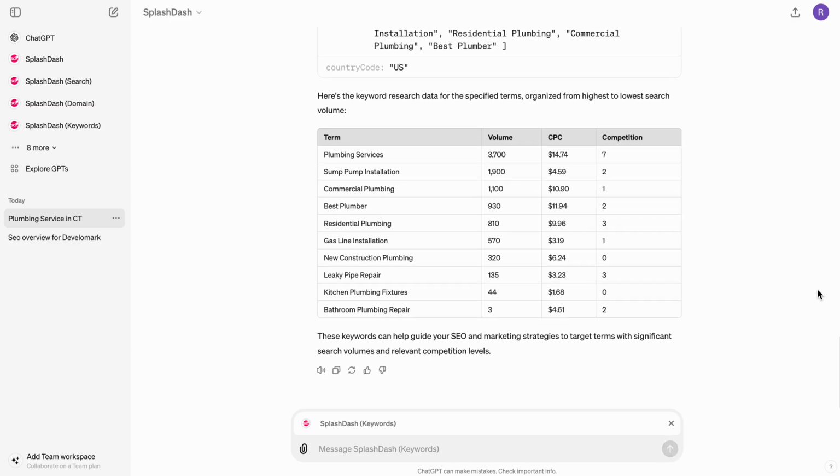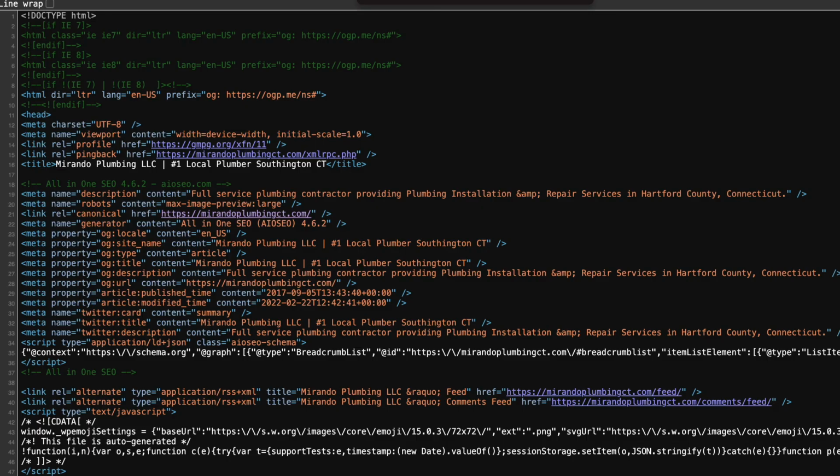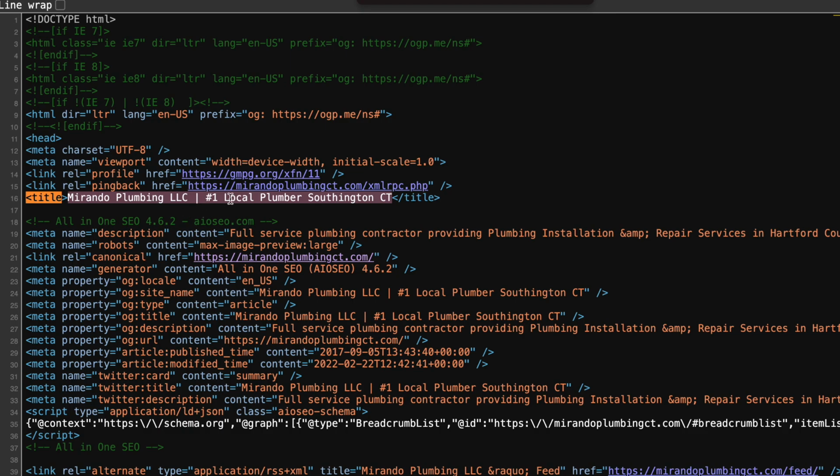So here we have keyword research that's been done, which looks awesome, by the way. It's a great little table and it looks very visually appealing. We can see that plumbing services is actually the term that has the most volume for this website. Yet when I go to the website and I look at this website's SEO, so let's say I went to its title, you can see that they're targeting local plumber in Southington, Connecticut, which isn't a bad term at all.